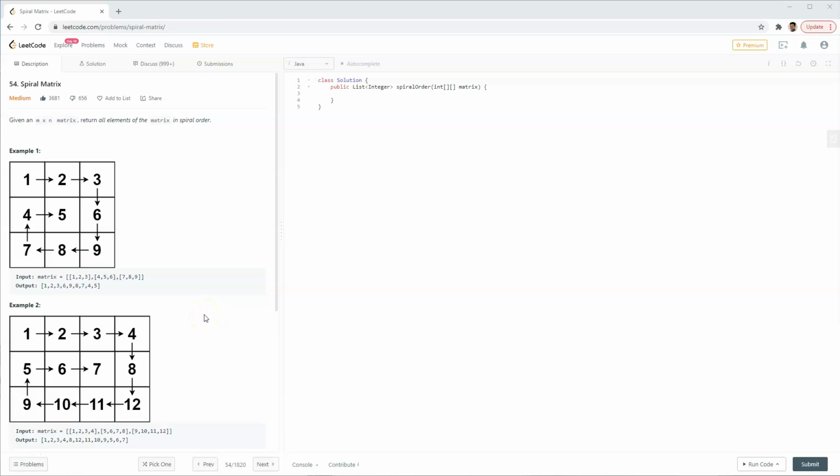Hello friends, in this video let's look into a problem from LeetCode. This is a very interesting problem. It's called Spiral Matrix. It says, given an m cross n matrix, return all elements of the matrix in spiral order. And then there are some examples.